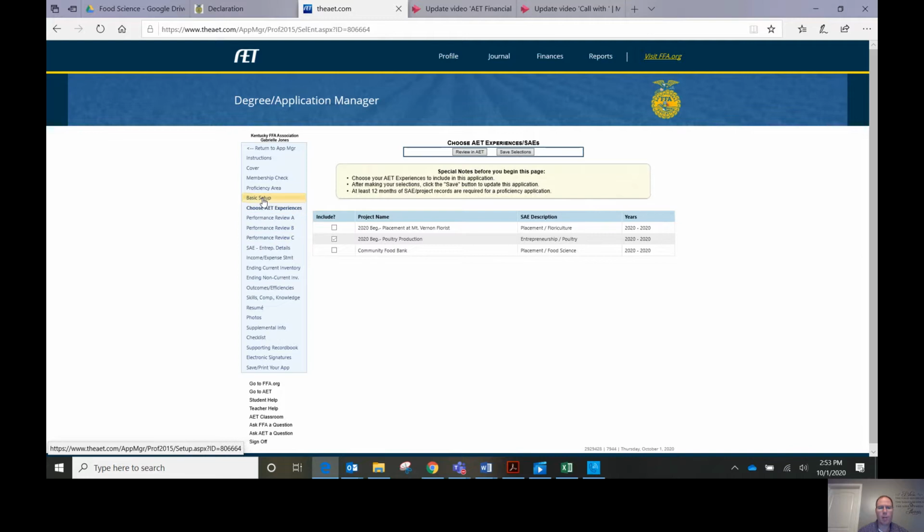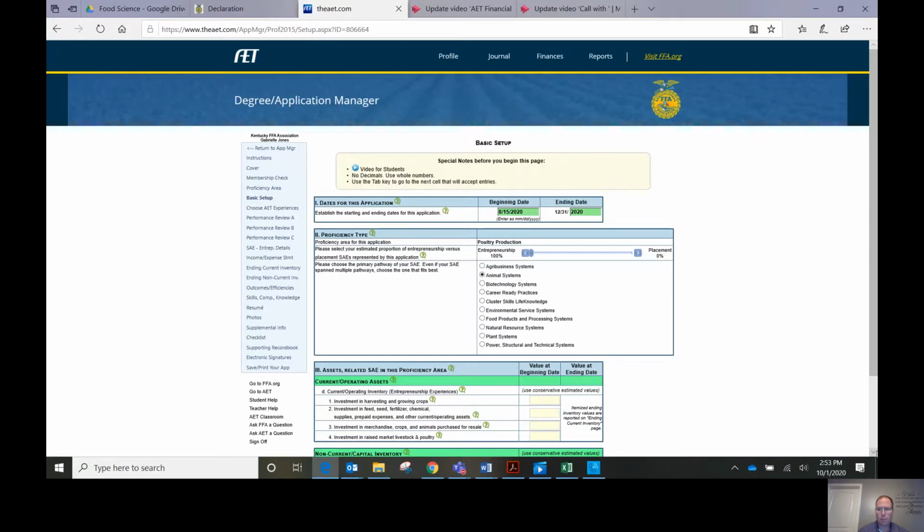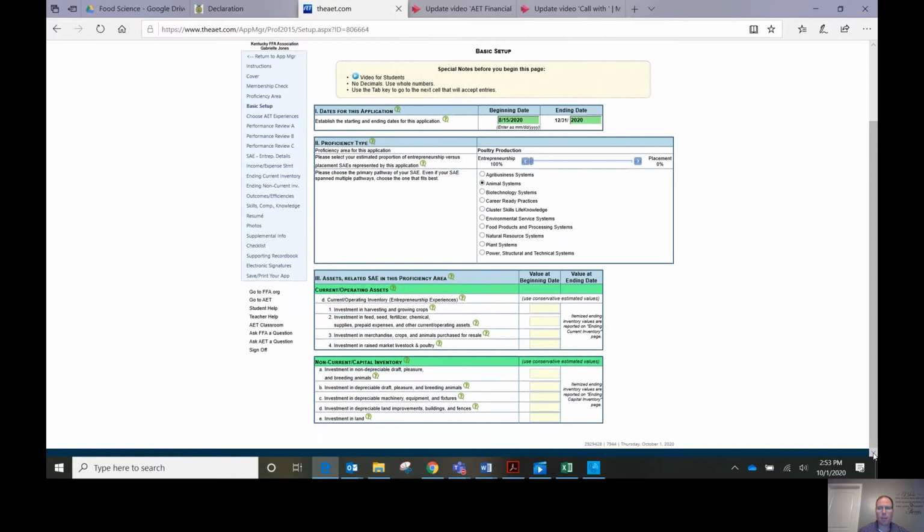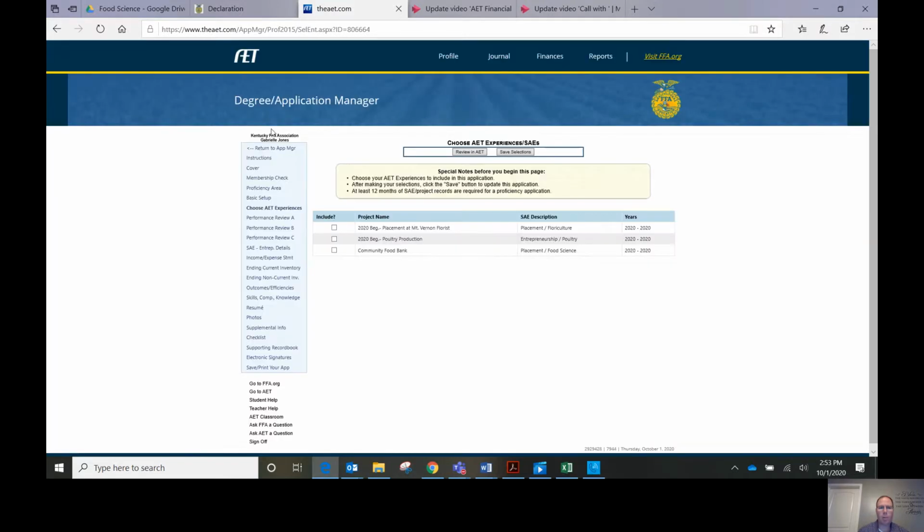Now, after we do that, if we click back on the basic setup, we're going to see, just going to double check that we've got animal systems correct. We've got the beginning date, the end date, and everything's good to go. So we've chosen our AET experience. We have down that we're poultry production. Going to make sure that that saves. We've got to save our selection here. So that's what we didn't do. We're saving selection. And then we have these questions.